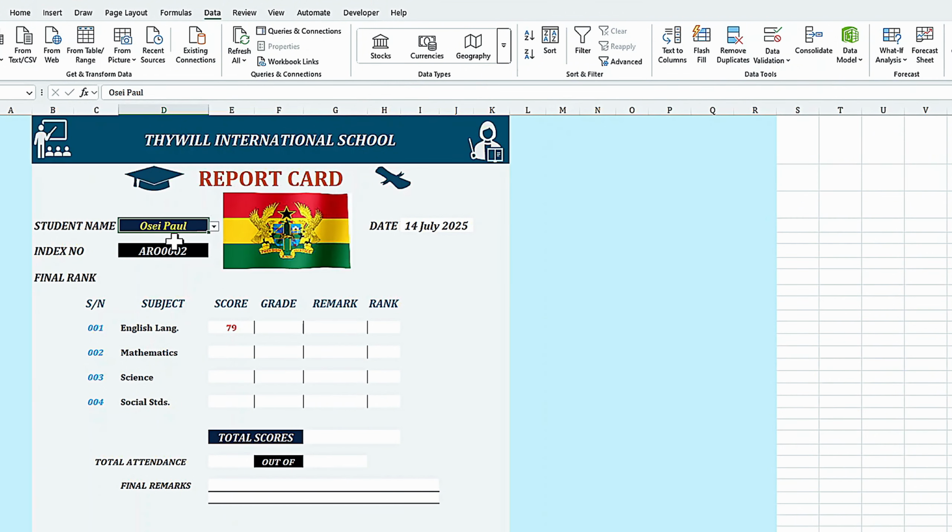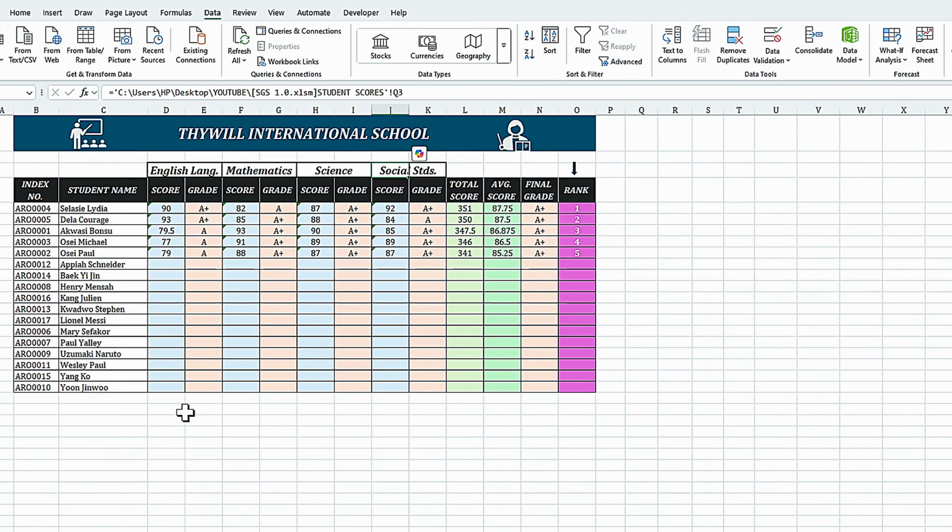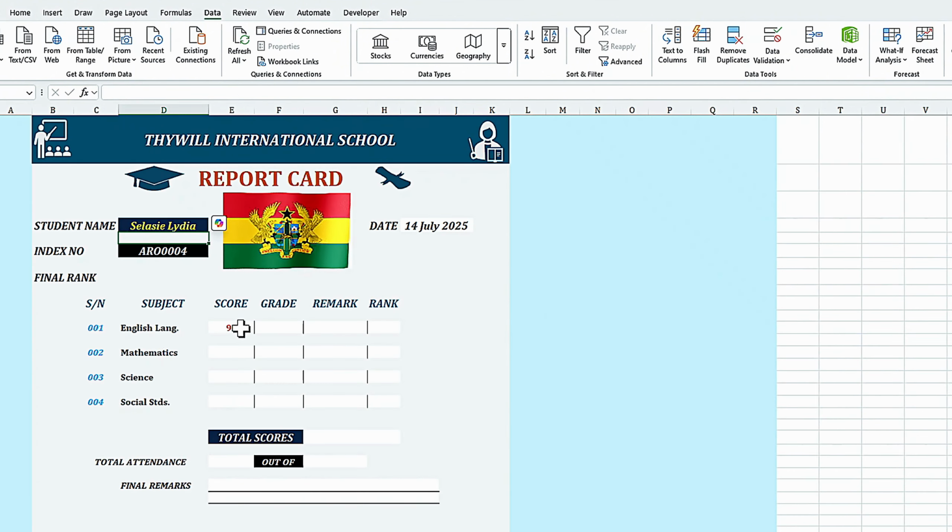So let's type in Selassie and see. Let's simply select Selassie, and Selassie had a 90. Let's confirm whether indeed she is that good in English. Oh yes, she is. So over here our function is working perfectly. And so moving on, we'll do the same for mathematics, science, and social studies.